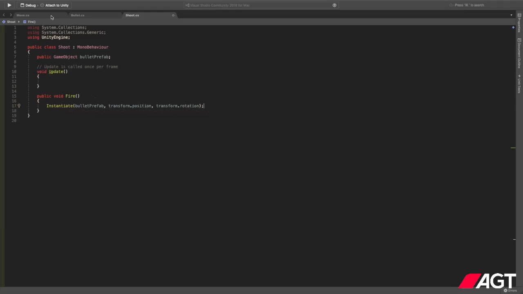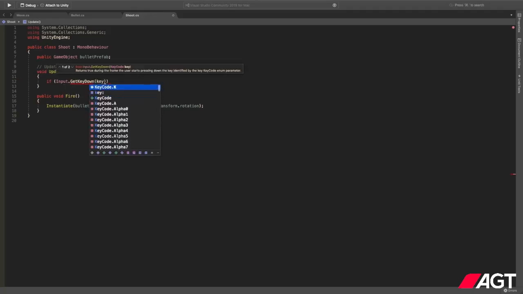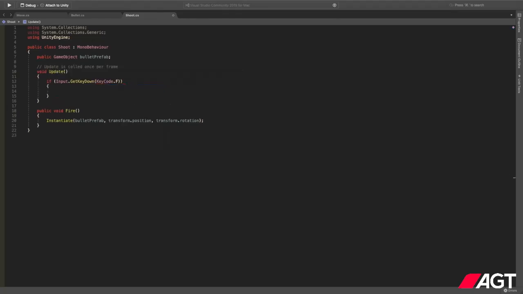And as we did with the move script, I also want to be able to test this fire method on the keyboard, on the computer. So let's, in the update method, write a new if statement. If Input.GetKeyDown, let's use F for the shooting, I want to call the fire method.